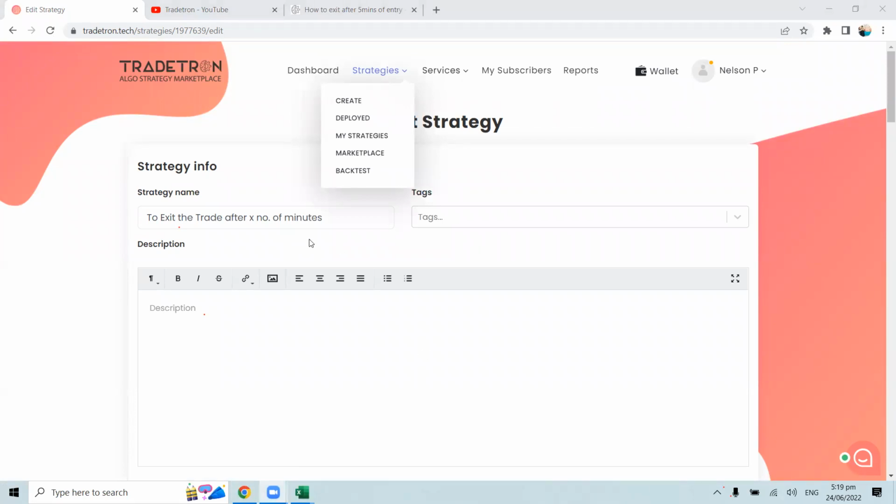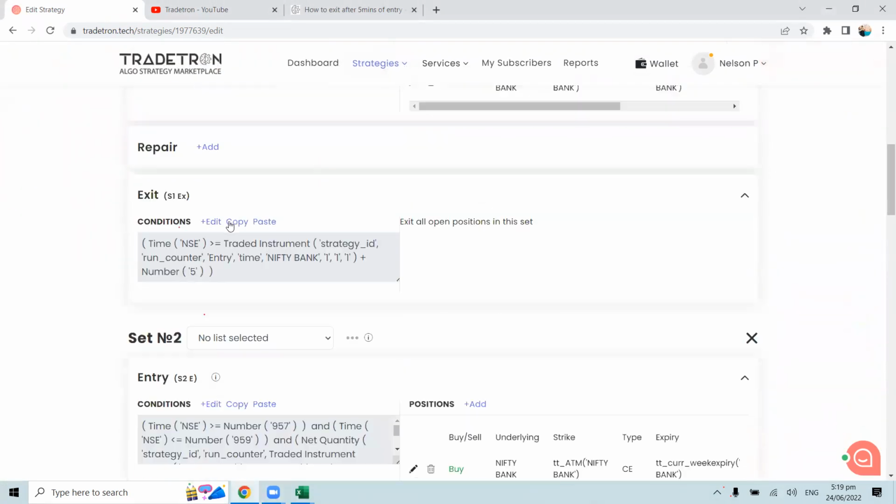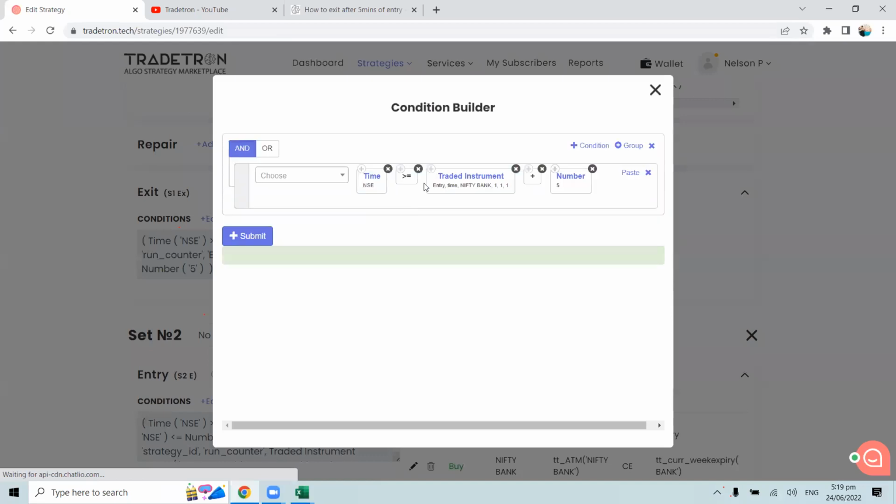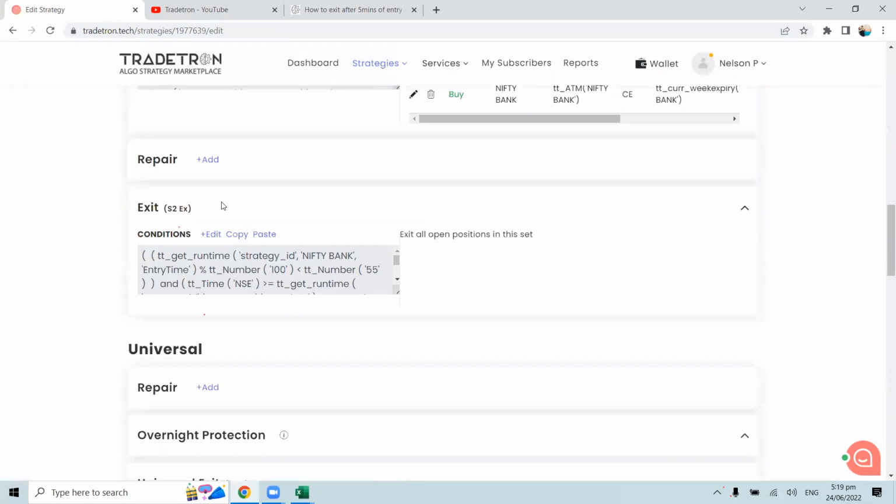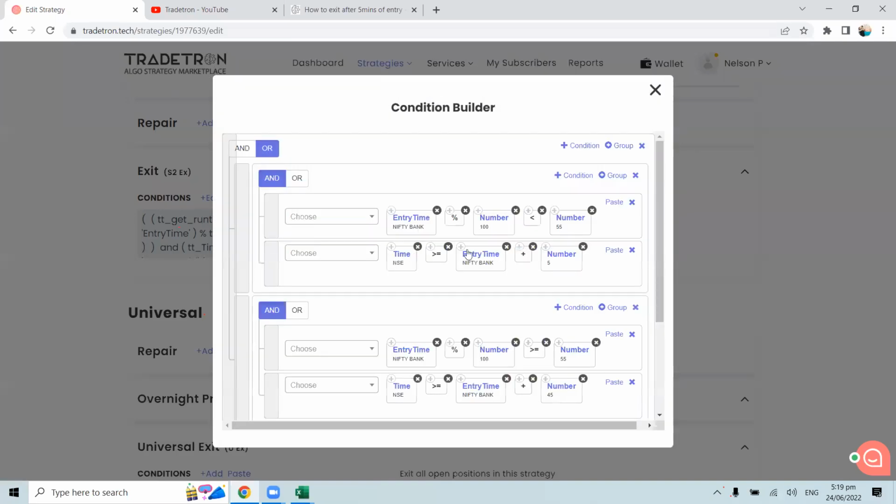It indicates the time is the exit condition. Over here, this is basically entry time. The time is current time plus entry time plus number 5, right? So this is basically for the first part. For the second part, we have to calculate this. So this is the formula that we need to use.